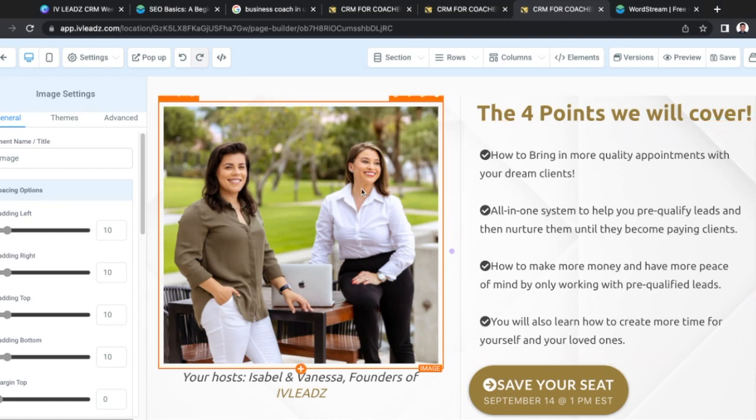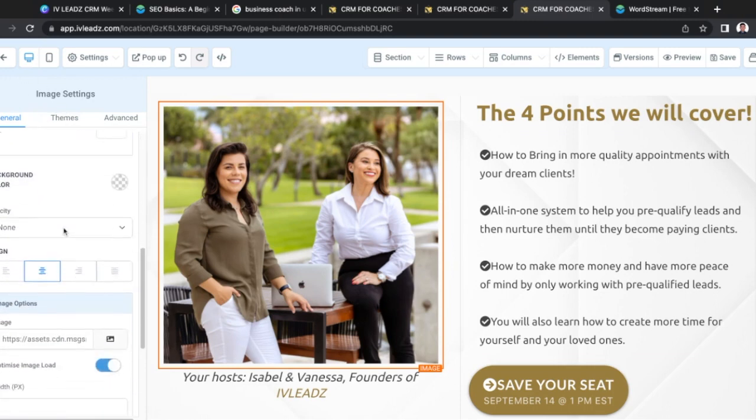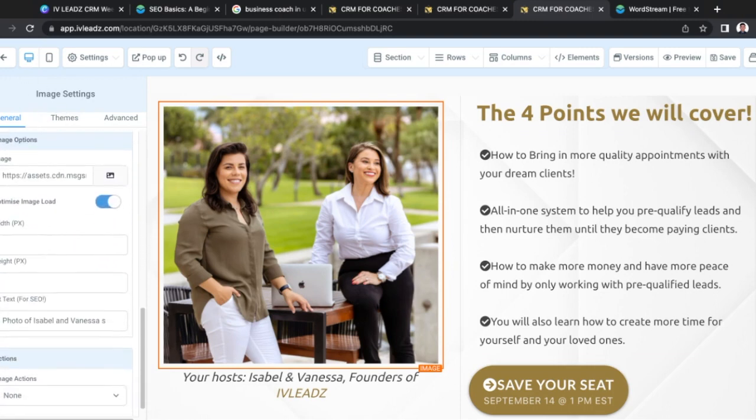So I'm gonna click on this photo, and then on the image setting on the general, you can scroll down and find here alt text. So it shows here alt text for SEO. So you want to put some descriptions of this photo, like for example, photo of Isabel and Vanessa smiling, right? And then you can put here maybe business coaches, or photo of two business coaches smiling, like that.